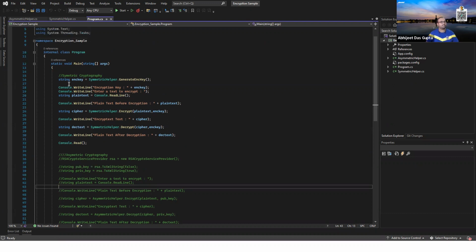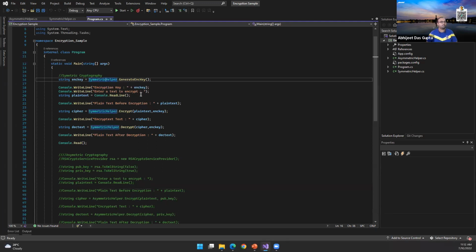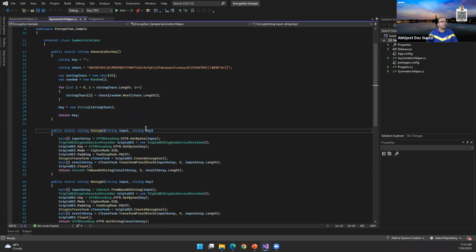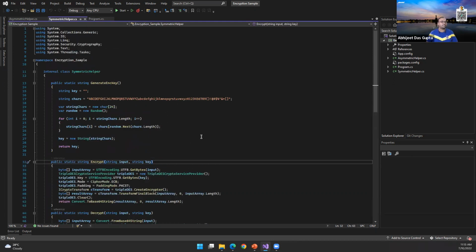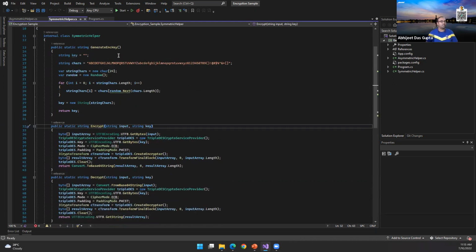What we can see over here is, first and foremost, I've created a few helper classes. One helper class is called the symmetric helper class, wherein all the functions and functionalities for the symmetric algorithm have been implemented. In here, I've created three functions: one is generation of an encryption key, one is encrypt, and one is decrypt.